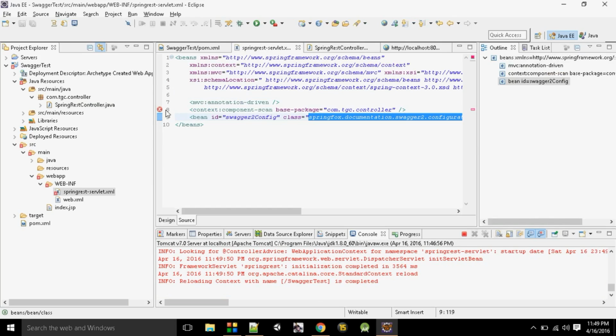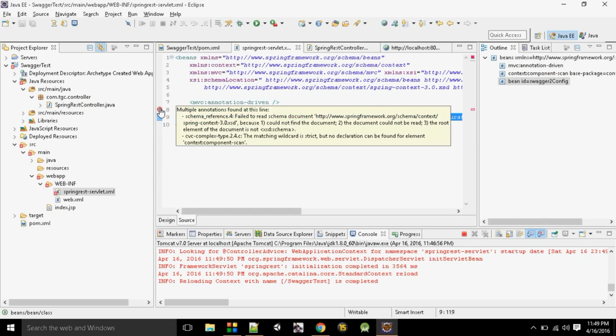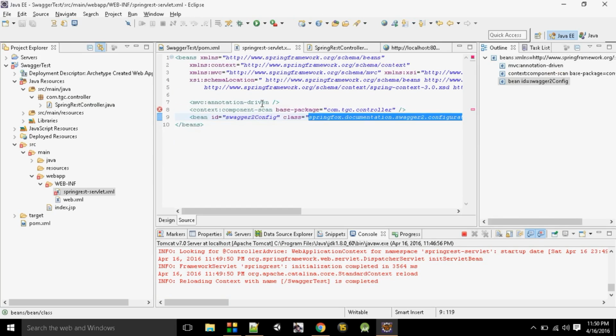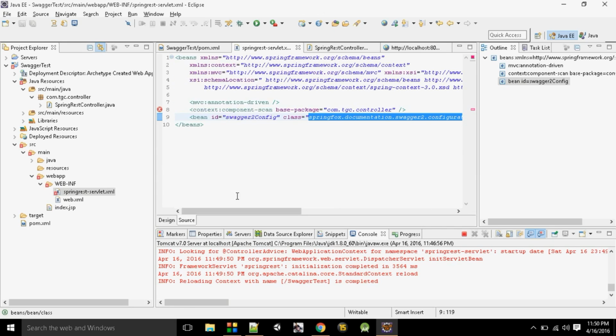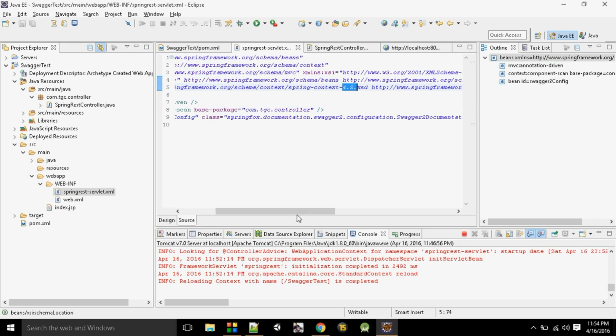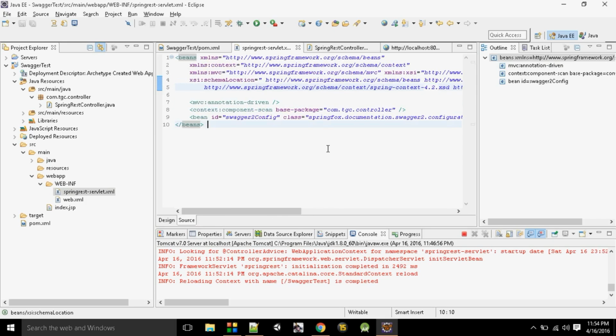The project has been redeployed. So I am seeing an error over here, which basically says that I'm using an XSD which is older than the Spring version that I'm using. So basically, I think I need to change the XSD versions. Say I've changed them to 4.2, and the error seems to have gone now. So that's good. That's all right.